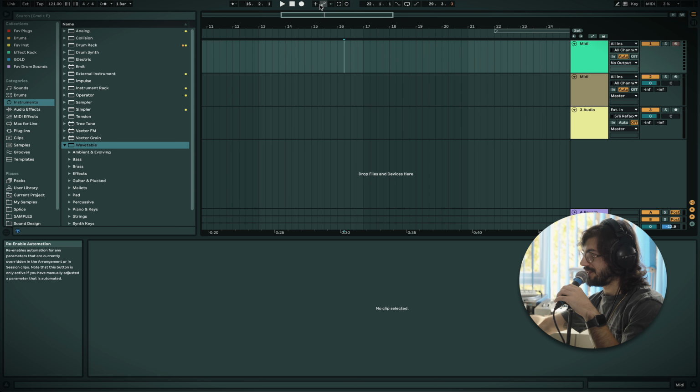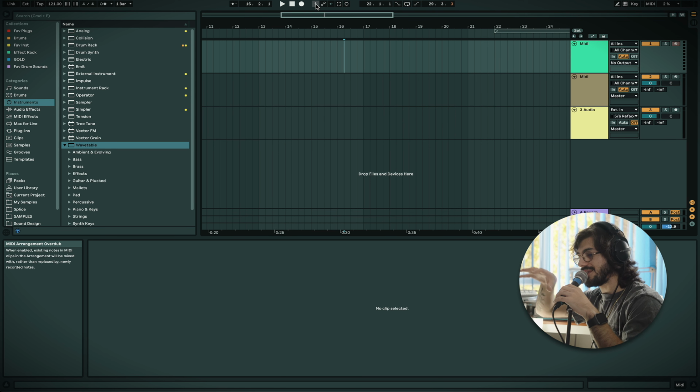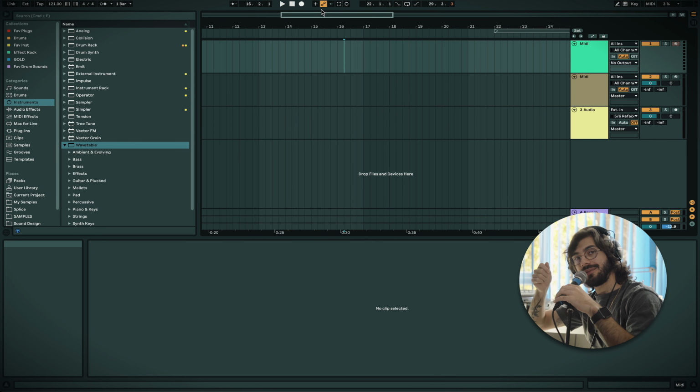Now here you've got a couple of interesting things. You've got your MIDI arrangement overdub, which is nice if you've recorded a MIDI track and you want to add some things to the same track, you just turn that on and it won't overwrite it, it will add to it instead. Then you've got your automation arm. You activate that if you want to automate a parameter whilst you're playing through the track, say for a synthesizer or something.